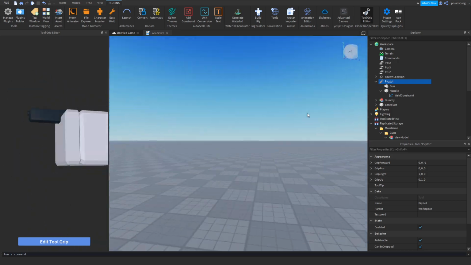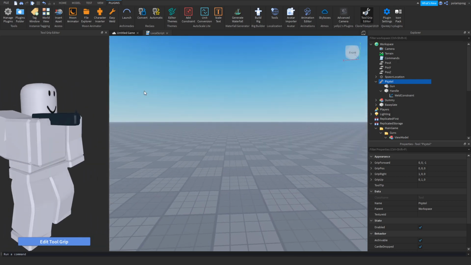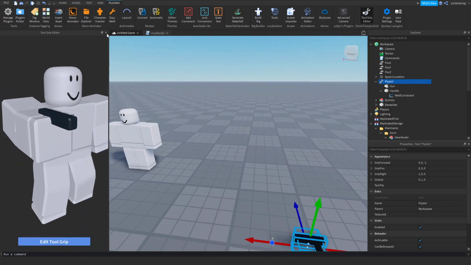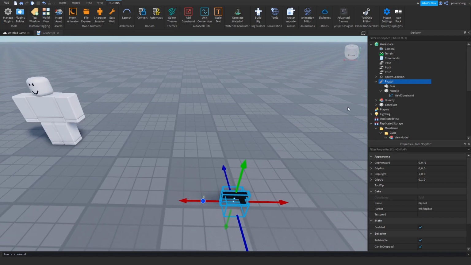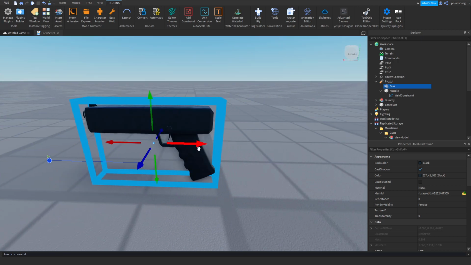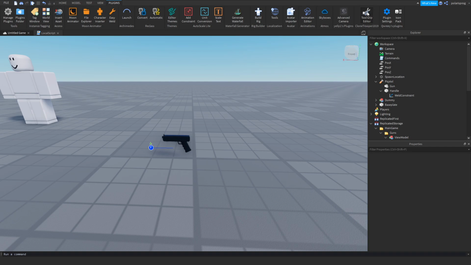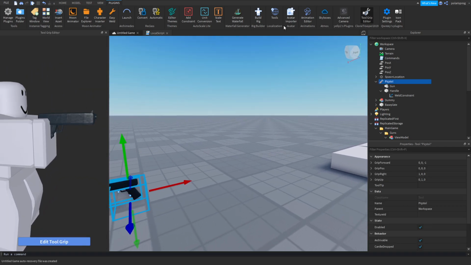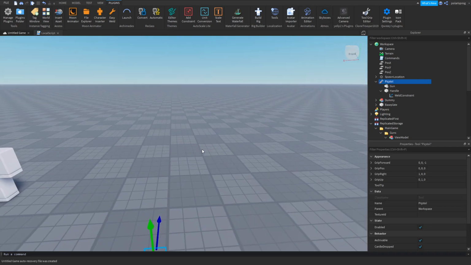Now this plugin is pretty useful, because I am able to see how it looks without having to change to play the game and test it. So that's pretty nice. Now I'm going to move it forward and go back to my Toolgrip Editor plugin, and yeah, that looks pretty good.